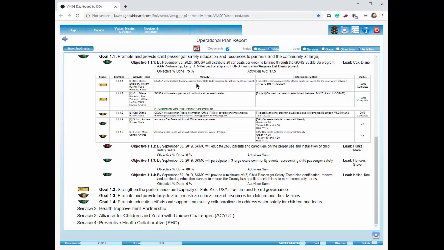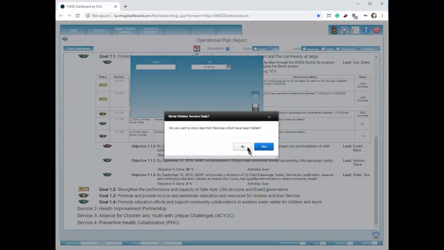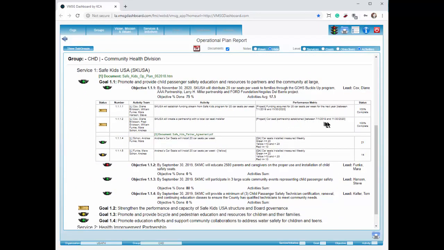Maybe I just want to look at activities that have an end date of 11/30/20 or before. So I'll click on here, say okay, I'm going to change this to 11/30/20, and I'm going to hit the little save button here. Now it's going to go down and take out all of those activities that have an end date that's past 11/30/20. So it just allows me to look at things in a specific date range.